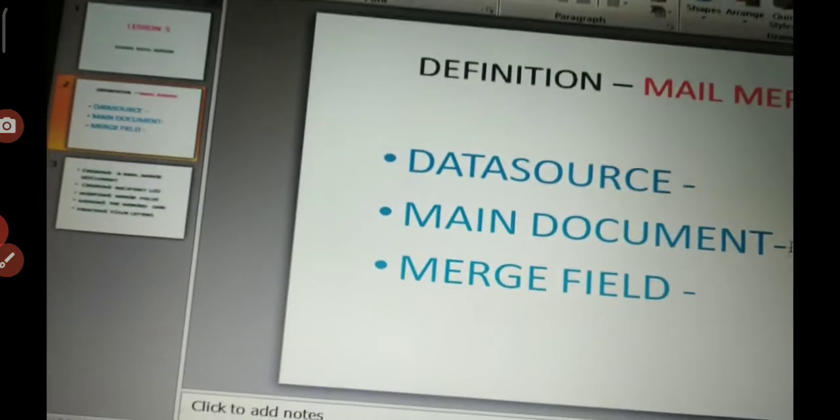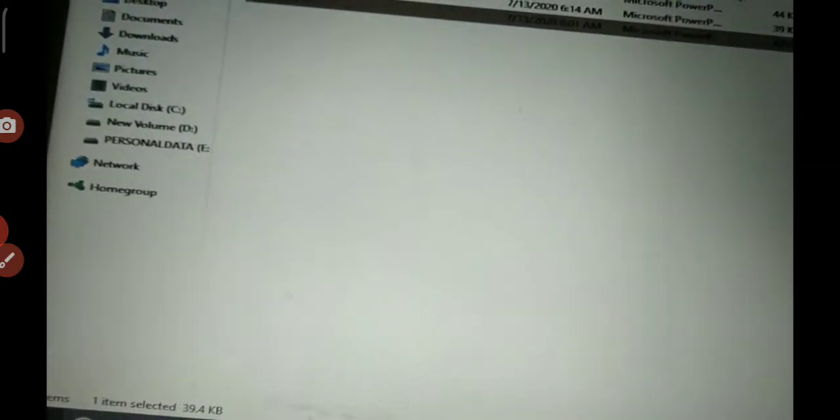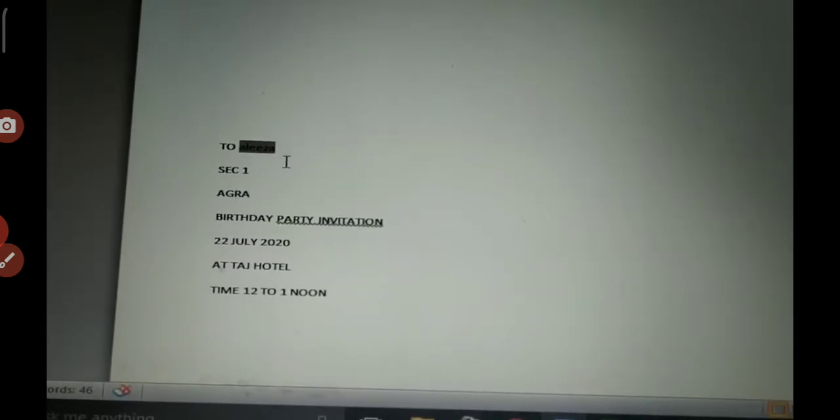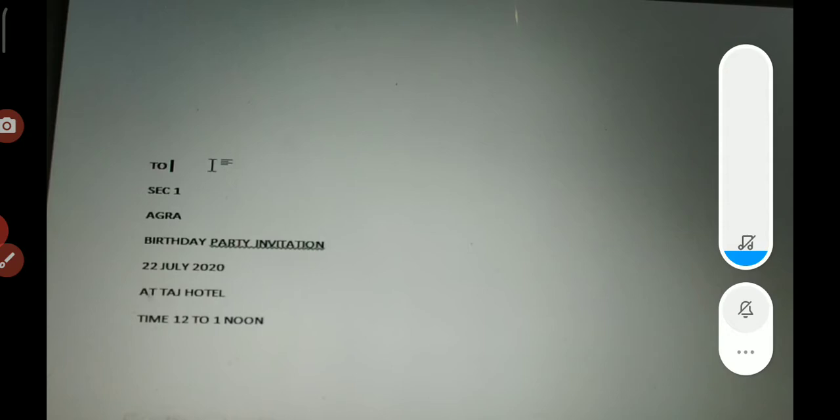First I have created this. I have opened MS Word and typed this letter to send to many people. So I have typed here a small, short letter. You can also type the same kind of short letter. This type of letter is known as the main document. You can make a quotation also.